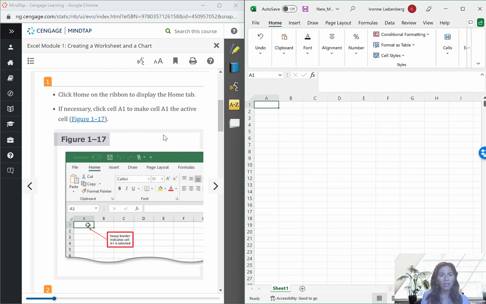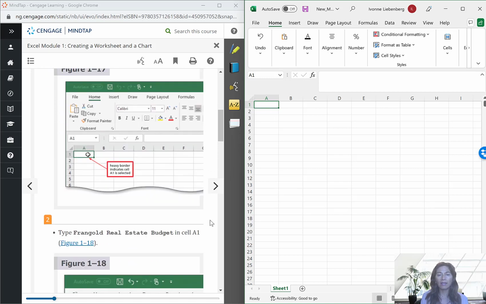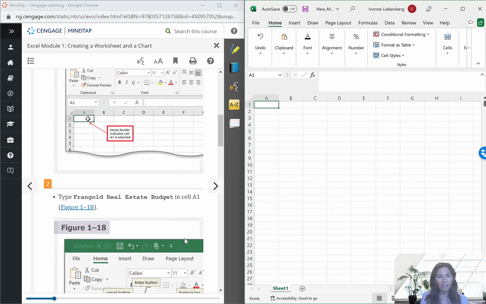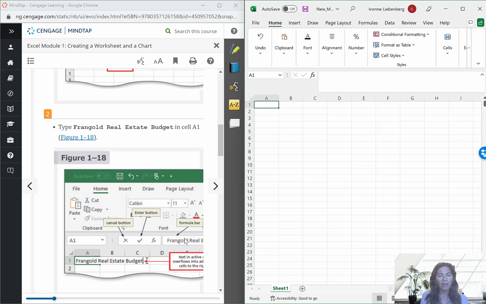So if we follow the instructions, as you can see, A1 has a heavy border indicating that that's our active cell. And the instruction says type Frankel Real Estate Budget in cell A1. All right, so go ahead and type that. That's going to be the title of our spreadsheet or worksheet. All right, and you can press Enter. That will take you immediately to the cell right below it. So in this case, A2.